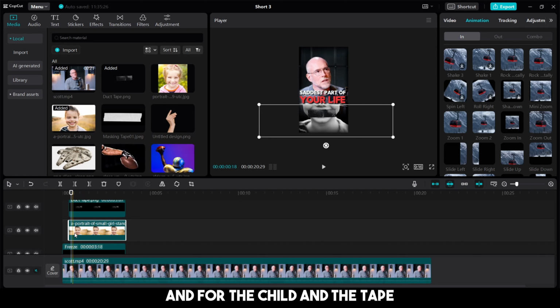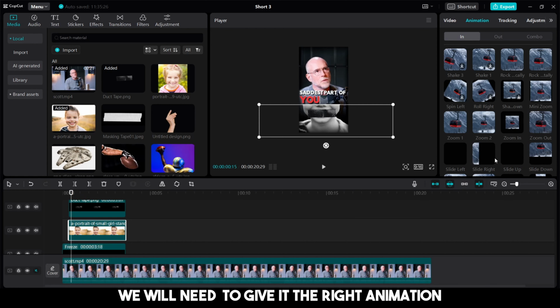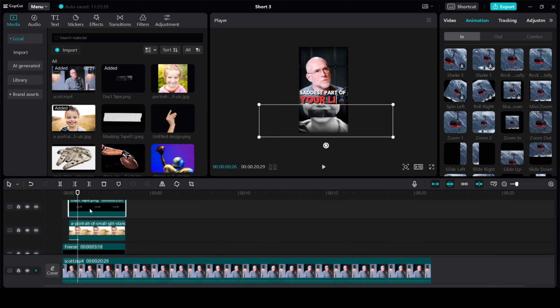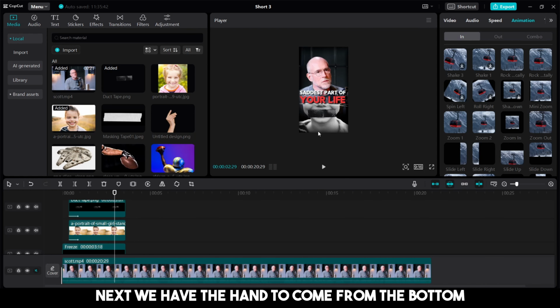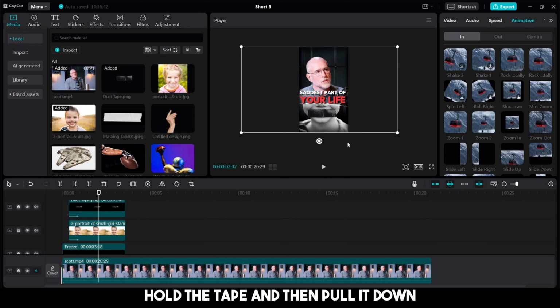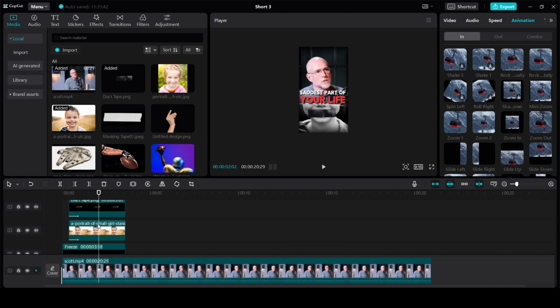And for the child and the tape, we need to give it a right animation. Just click on slide right. As well as for this, click on slide right. Next we have the hand, which will come from the bottom, hold the tape and then pull it down, revealing the smile. Let's see how we can do that.